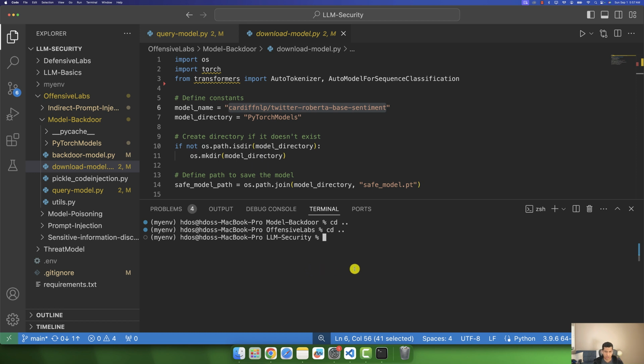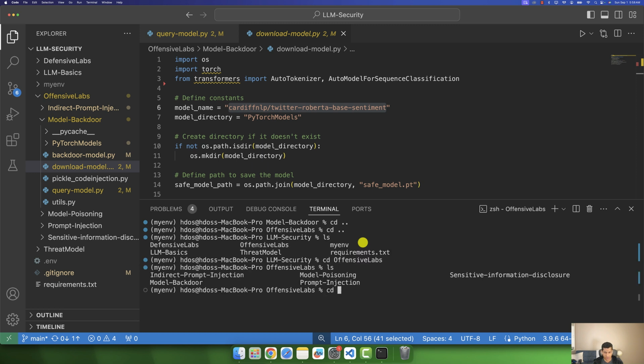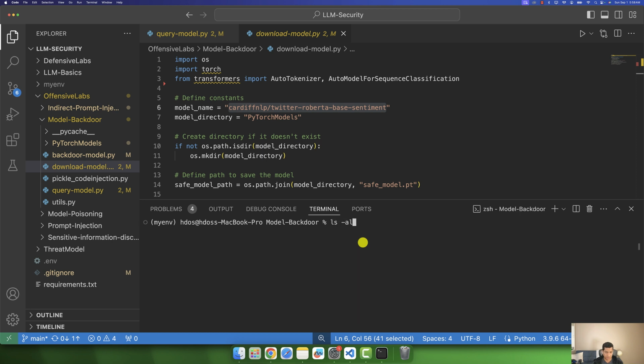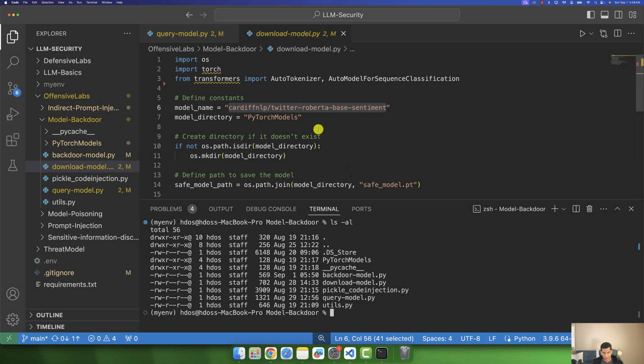All right, so we are in Visual Studio now. Let's go into our lab. The lab is under offensive labs, and if I go into model backdoor, we should have all the relevant files. So let me explain this lab first, and then we will go into how do engineers work with these models and what can potentially go wrong, right?